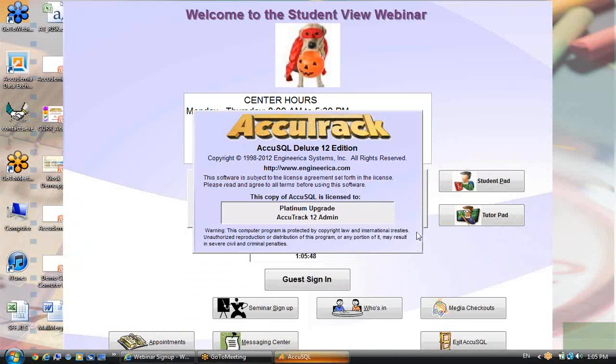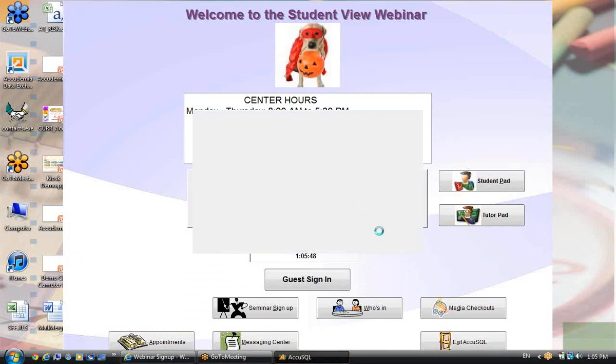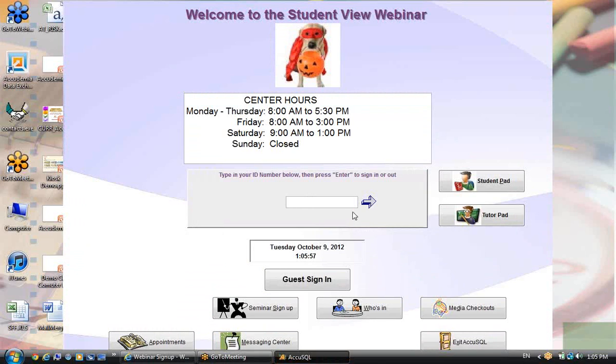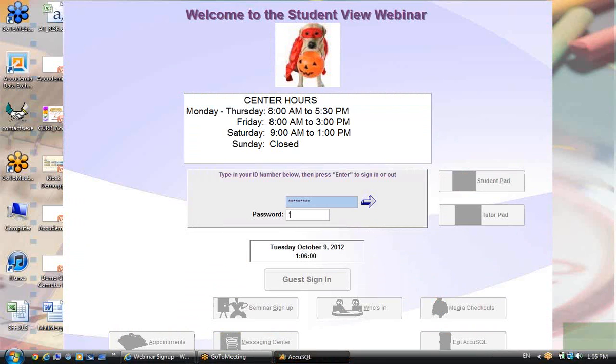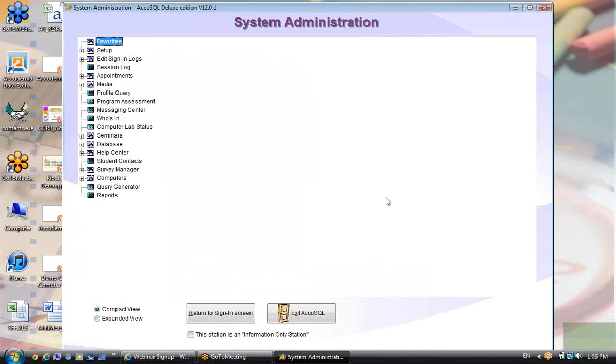Now I'm going to start off with the very basics, and then we'll work our way through my program here. And I'm going to sign in as an administrator real quick. Okay, the first thing I want to show you here is just this little checkbox at the bottom that says this station is an information-only station, if you haven't seen that. But think of it this way. Students may want to do things like view their appointments, schedule an appointment, sign up for a seminar, check out media, and various other things, but you don't want to make the station a sign-in station. If you check this box, then they can't sign into AccuTrack, but they can do various things through the student pad or the buttons on the main screen.